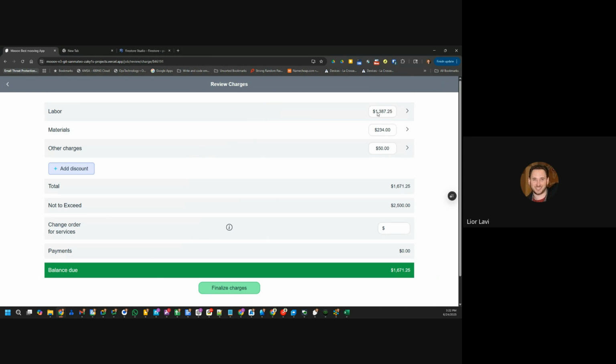So I see the total for the labor, material. Here's the $50 I added for the shuttle. My total is 1671, not to exceed. And then this is where I was saying about the change of order. If for any reason I open a change of order, the form for the change of order is still on paper. We didn't add it to the app yet, but if you fill it out, you can write the extra charges here on the change of order, and that will update the price.